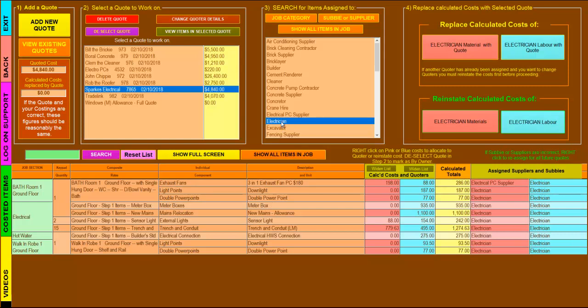So all we need to do to replace it is to replace the calculated cost of the material, and the program takes it out and replaces it with actual Sparks. Now this one here, see the 198, it hasn't taken that out because that's not by the electrician, it's actually being done by the electrical PC supplier.